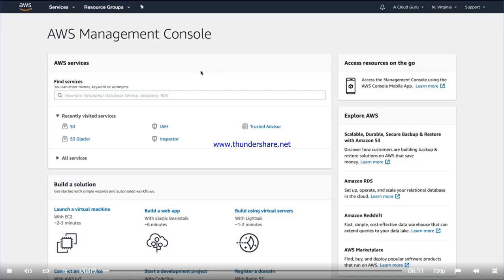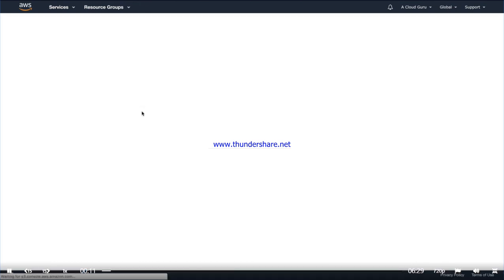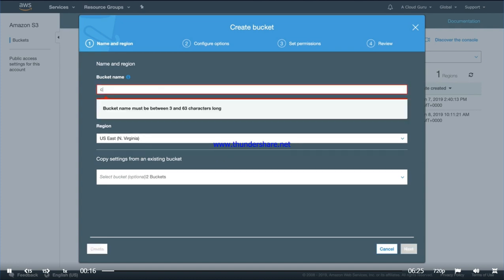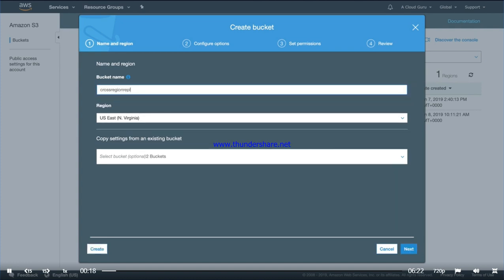Okay, so here I am in the AWS console, and if I just click on S3, I'll be able to see my buckets. Let's just create a new bucket just so I can show you. So we'll do cross-region replication and then just some random numbers. I'm going to go ahead and hit create.